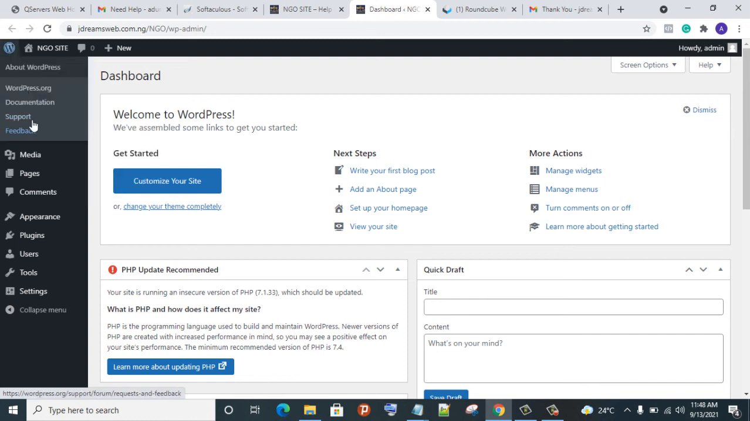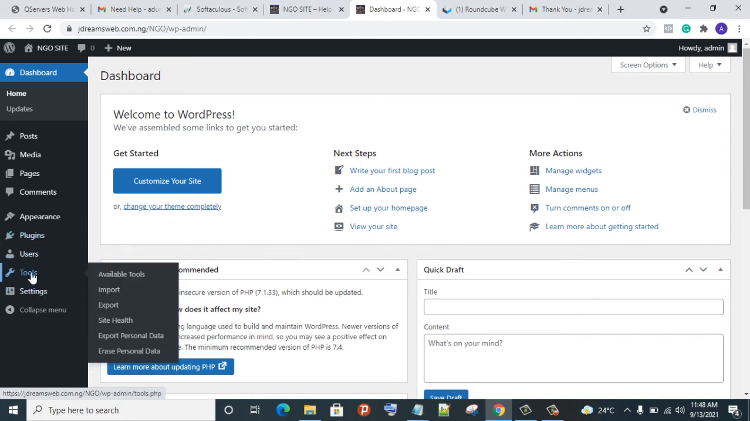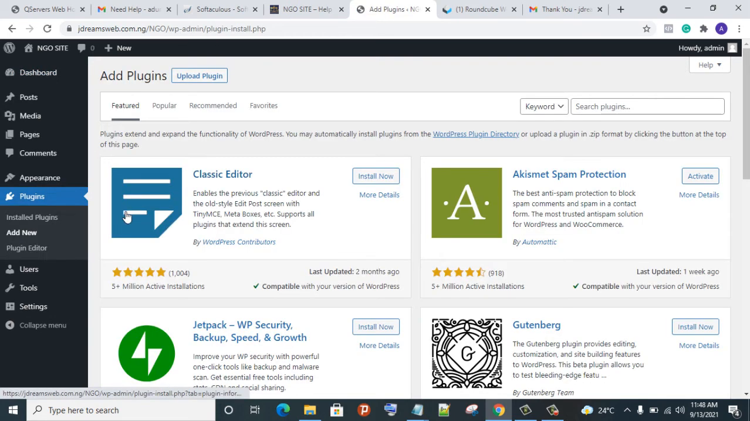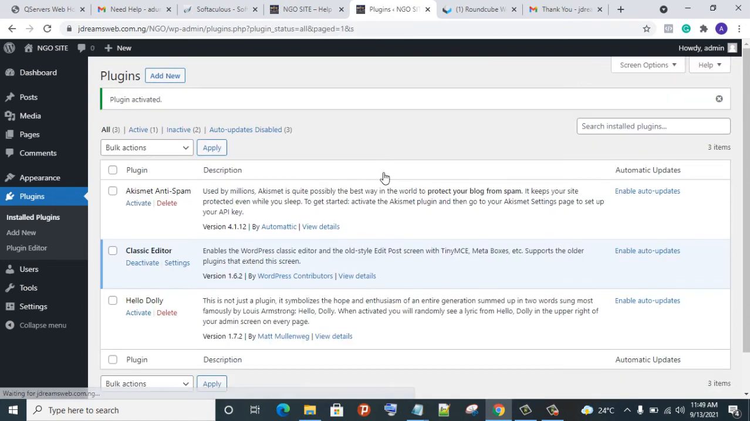So on this site where we have the dashboard, home, post, media, pages, comment, appearance, plugins, users, tools and settings, you just click on plugins, then you come to add new. Once you click on add new, you just come to this Classic Editor and click on install now. Once you are done installing, please activate immediately. So that's the first thing.